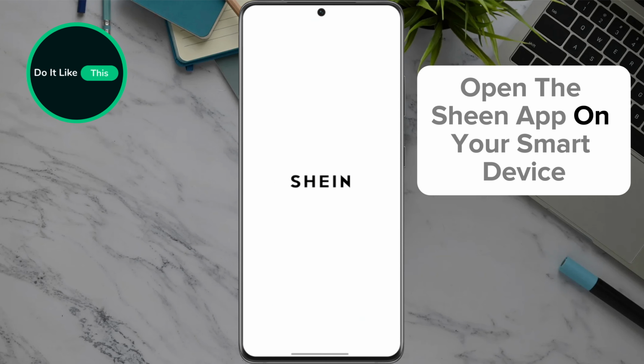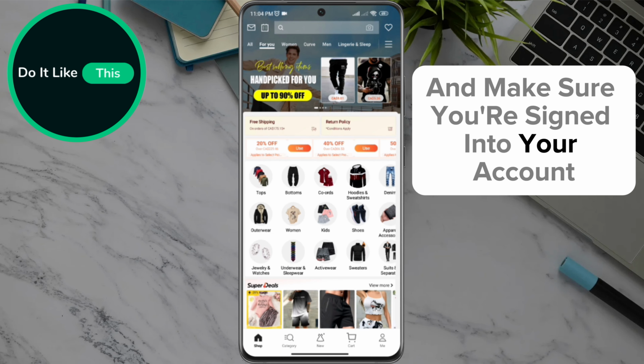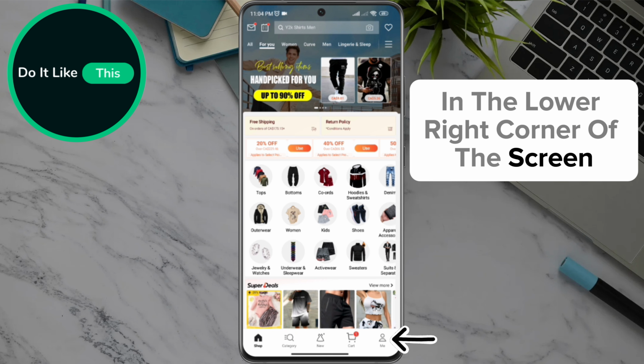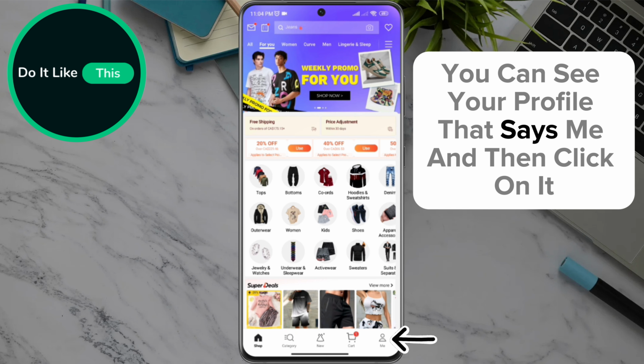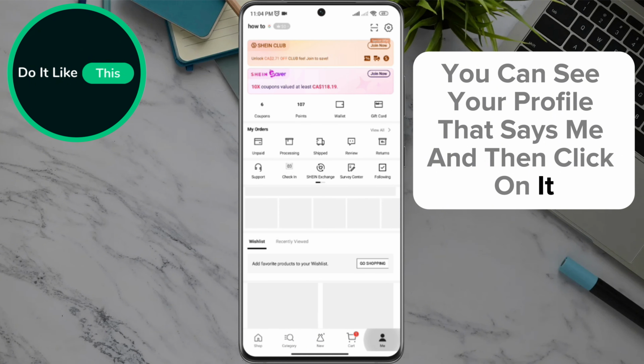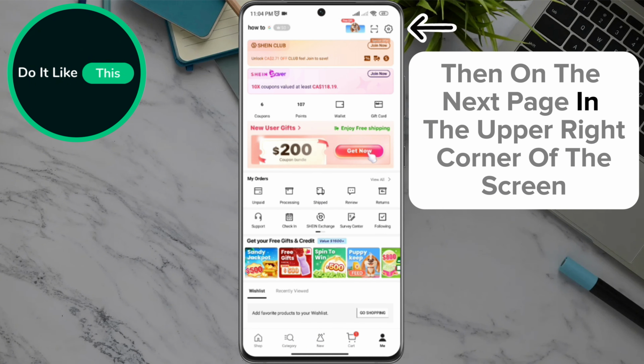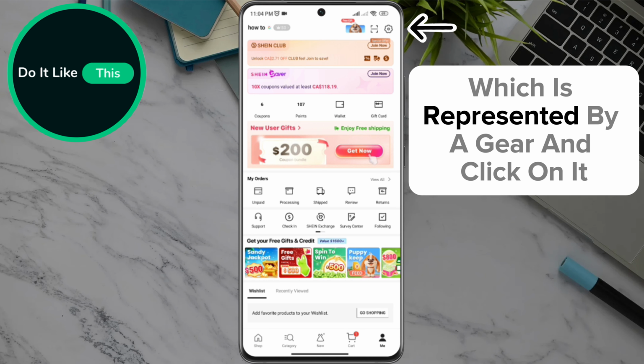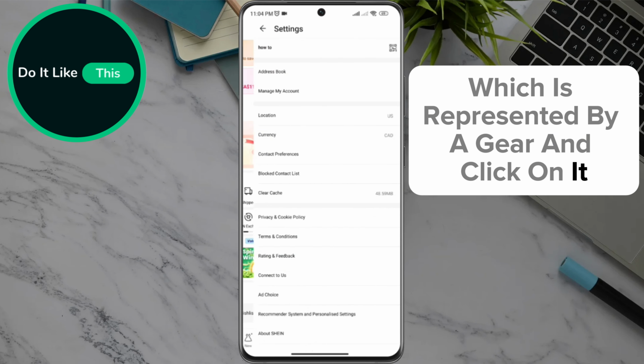Open the Shein app on your smart device and make sure you're signed into your account. By opening the Shein application on the home page, in the lower right corner of the screen, you can see your profile that says Me, and then click on it. Then, on the next page, in the upper right corner of the screen, look for the setting option, which is represented by a gear arc, and click on it.